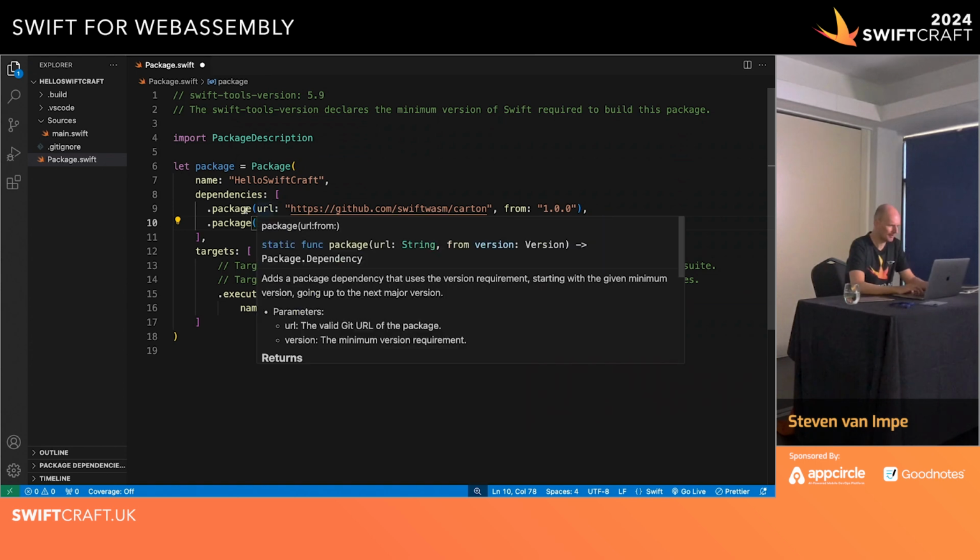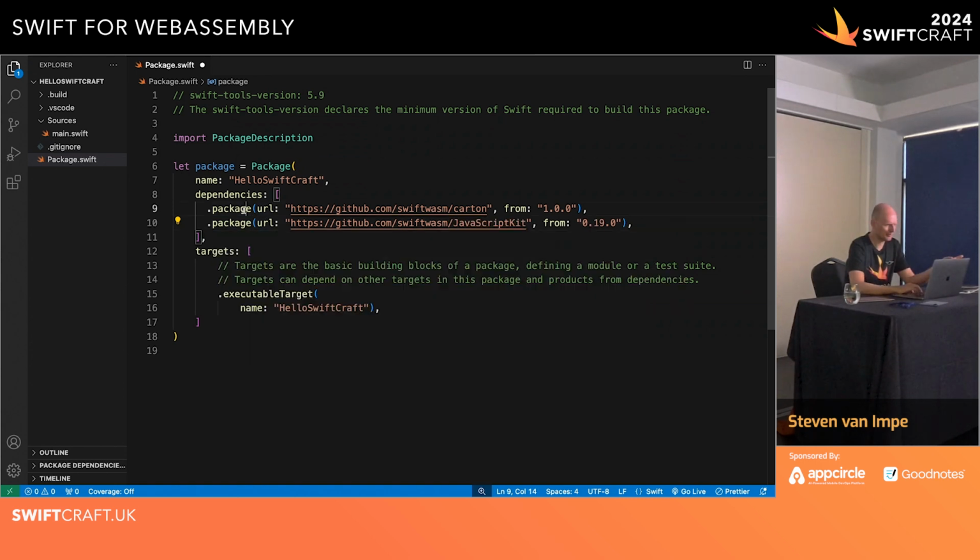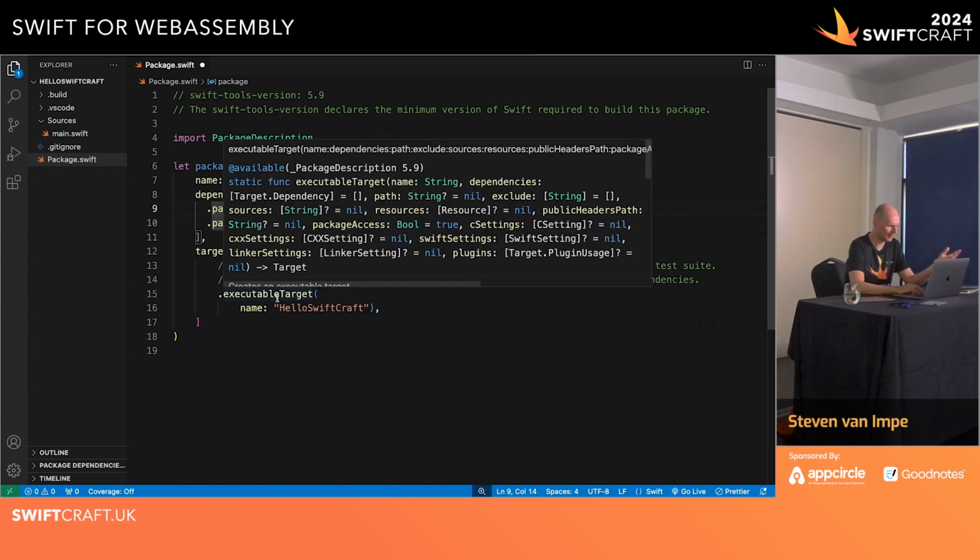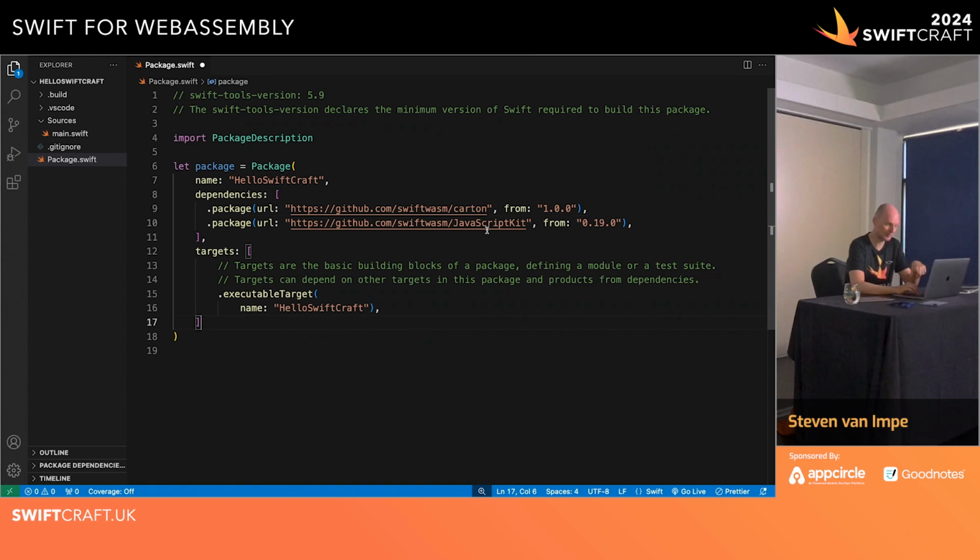Okay. Yeah, Carton is a package manager plugin. You don't need to add it as a dependency to any target, but of course JavaScriptKit is a library. So I need to add it here as a dependency. That's product JavaScriptKit from JavaScriptKit. Missing a comma here. And then this should be good to go, I think. Okay.